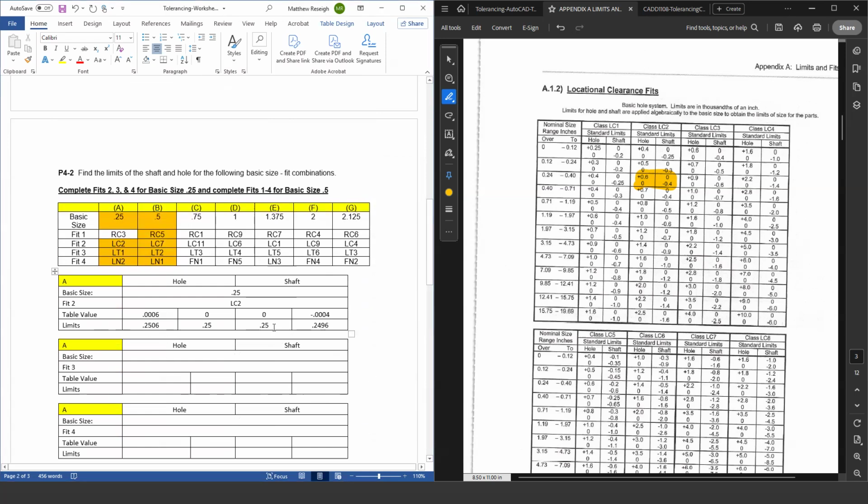This would allow us to build a dimension style that could capture this though. So we could definitely build a dimension style that's an LC2 type fit. Here's how it would look.